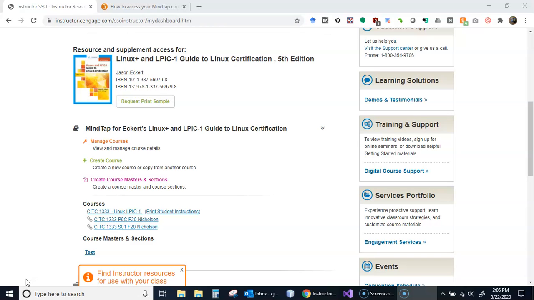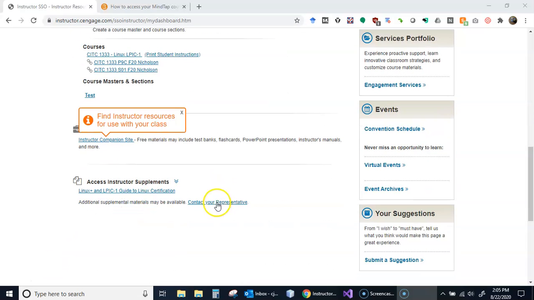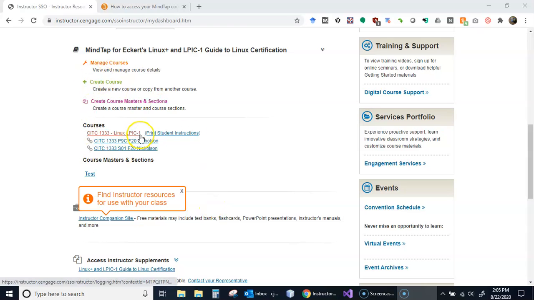There are two offerings of this course. I'm teaching both of them. So there's two sections. Obviously, it's a tautology to say you're either in one or you're in the other. You're not in both. So likewise for MindTap, there are two sections for this course. So you'll see there's P9C and S01.